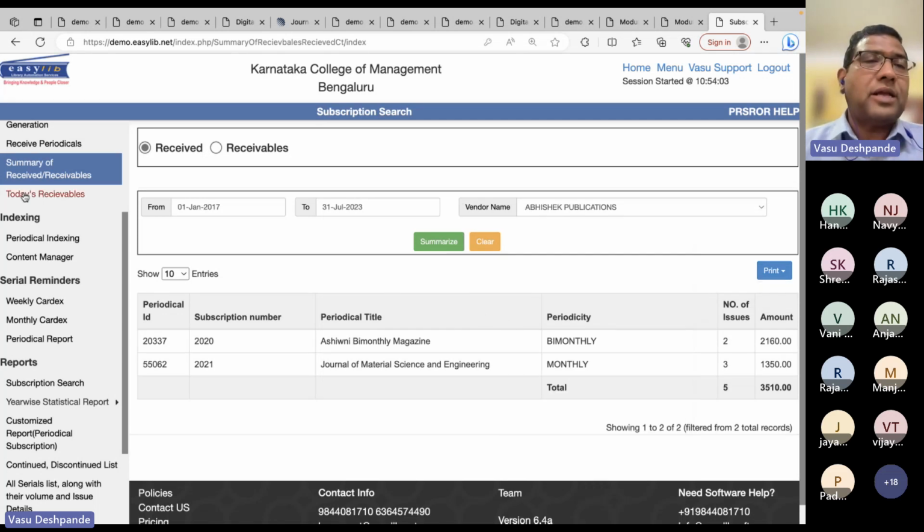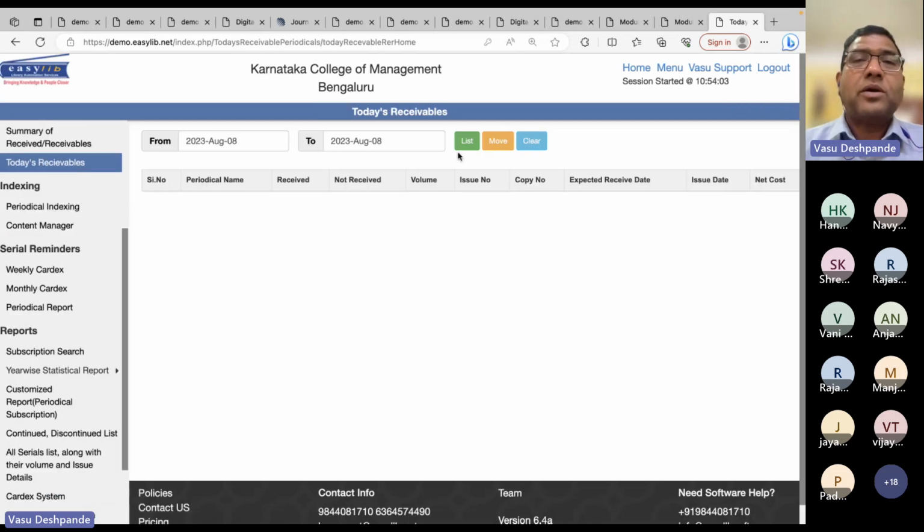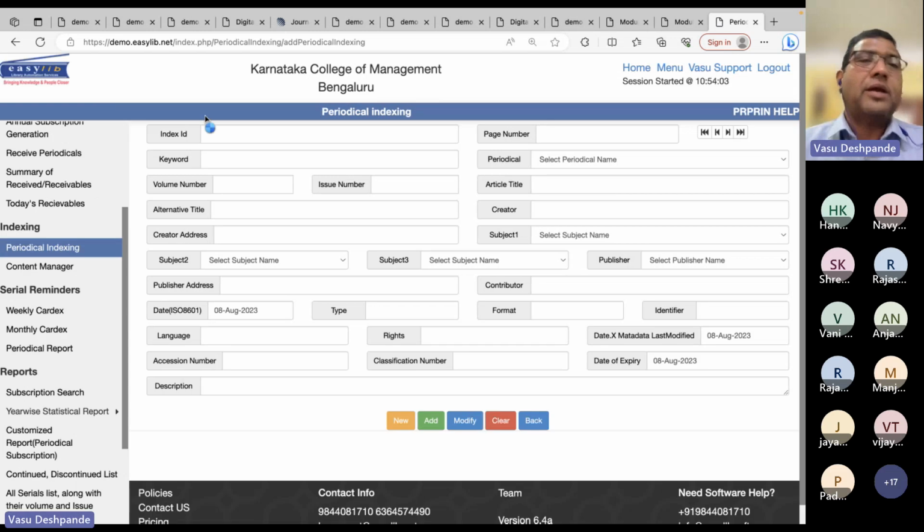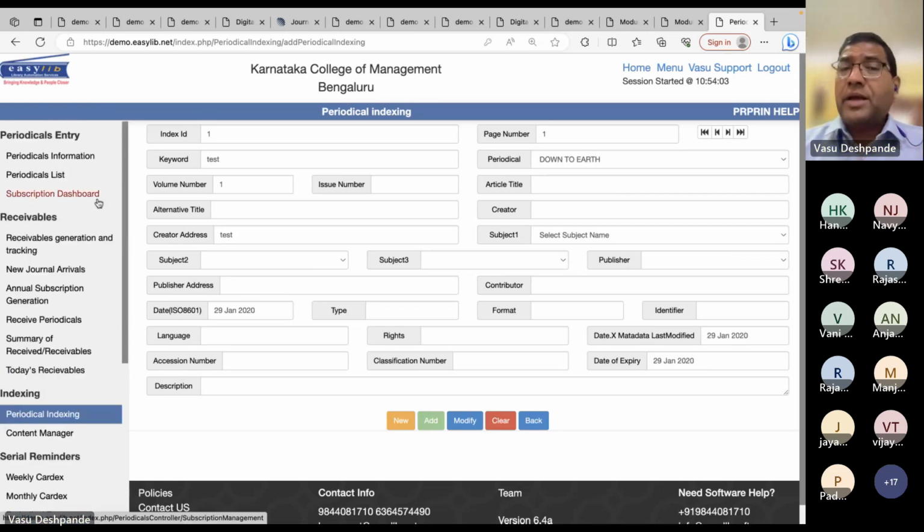Okay, so this is another view. Today's receivable, just come in the morning. You see, okay, this is what I should have been getting today, 8th October 2023. This is what I should be getting. So as soon as I have received these, you mark them as received. If something has not come, leave it as is, right? So this is the today's receivable screen. Okay, let me go to the next one.